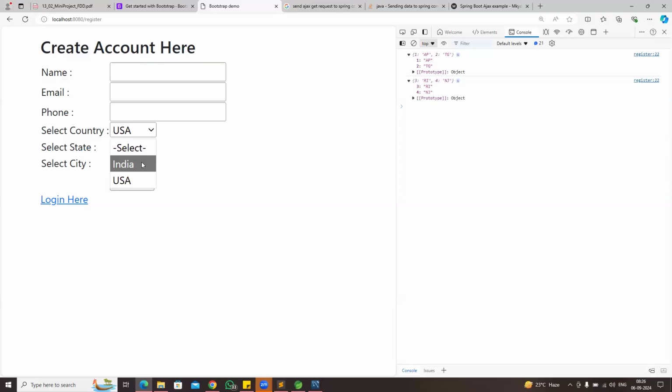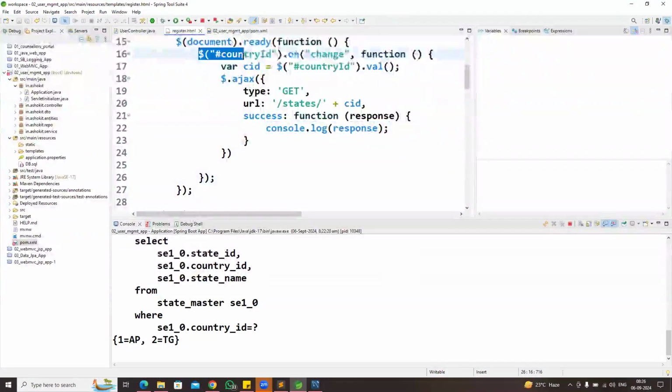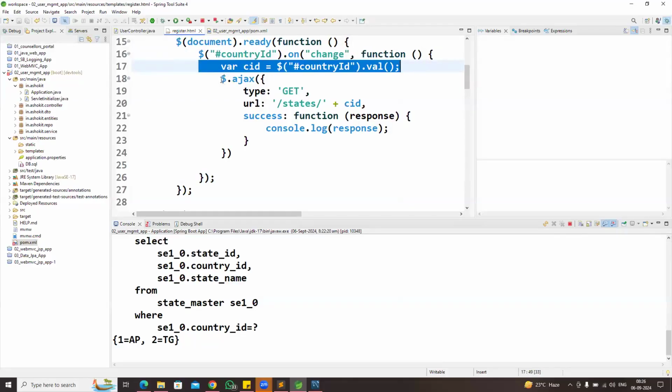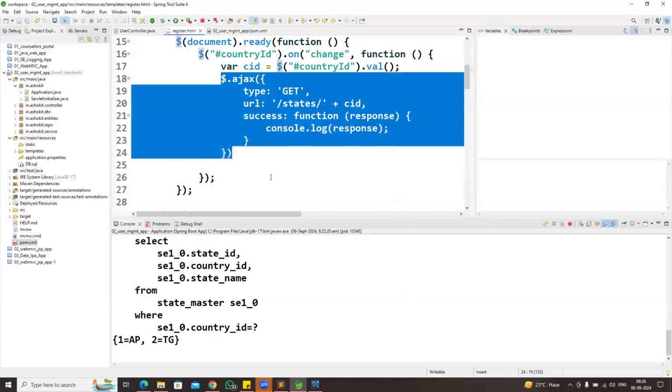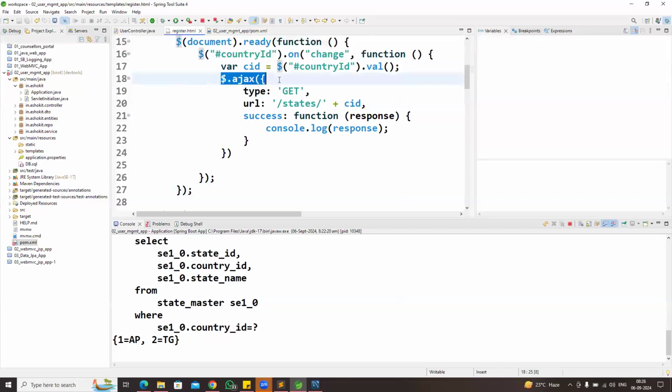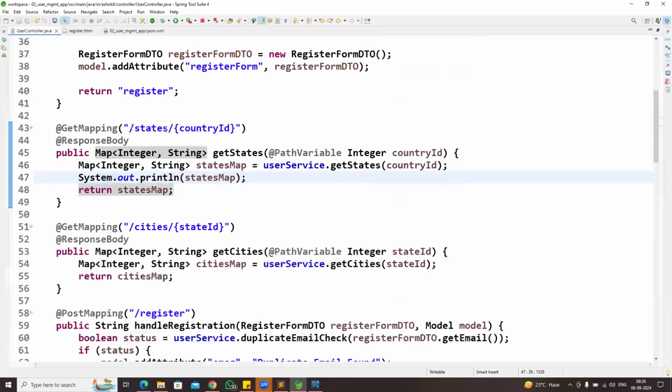So what is the logic I have written? Whenever the country ID is changed, on change of the country ID drop down, I'm getting its data and executing one Ajax function, $.ajax, which is used to send an asynchronous request. What type of request do you want to send? My controller's states method is mapped to a GET request, which gives the response body. The response comes directly.